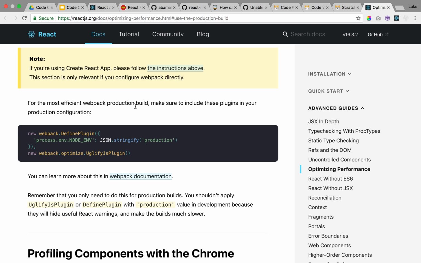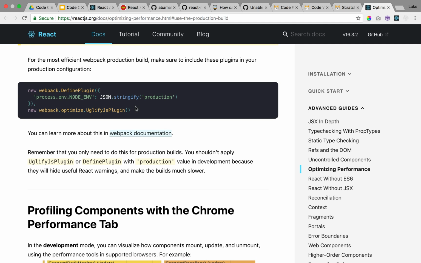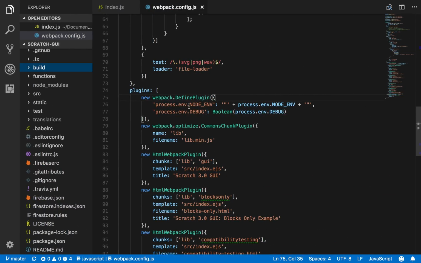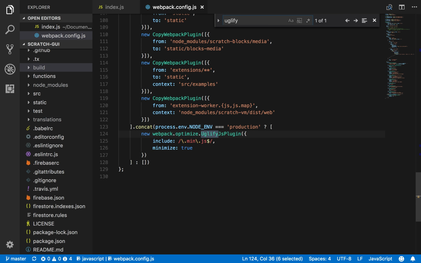Okay. So I don't want to do that. Most efficient Webpack production build. Make sure to include these plugins in your production configuration. Webpack.DefinePlugin. You can learn more. Profile. Okay. Huh. UglifyJS plugin. So the question is, does the Scratch GUI include the UglifyJS plugin? It does. Okay. And minimize is true.